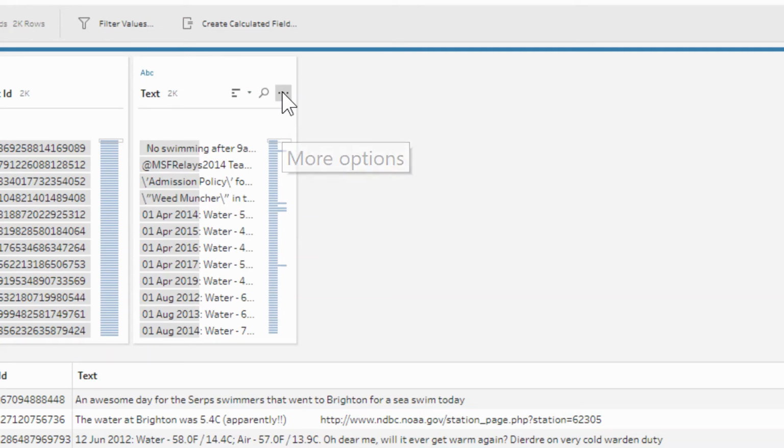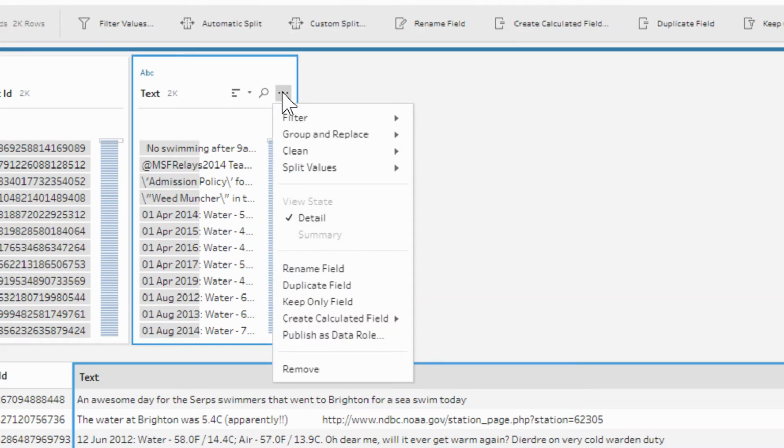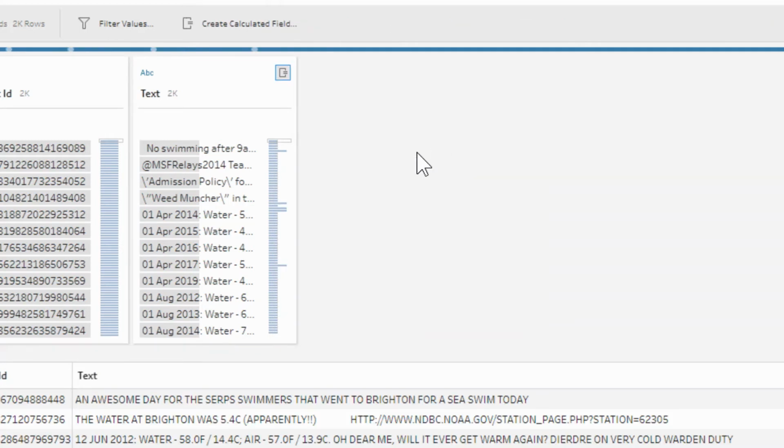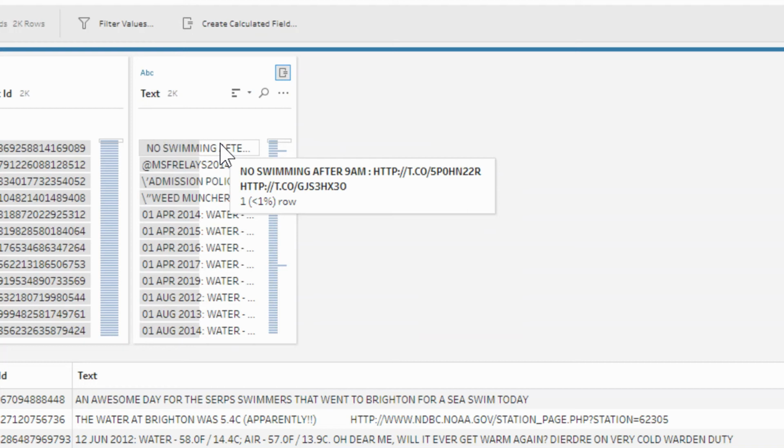In the three dots of the text field, we find that we have this clean option, and we have eight different options, which we'll talk about briefly, and talk about when they might be useful. So we can make everything uppercase really quick, it does that in a matter of seconds.